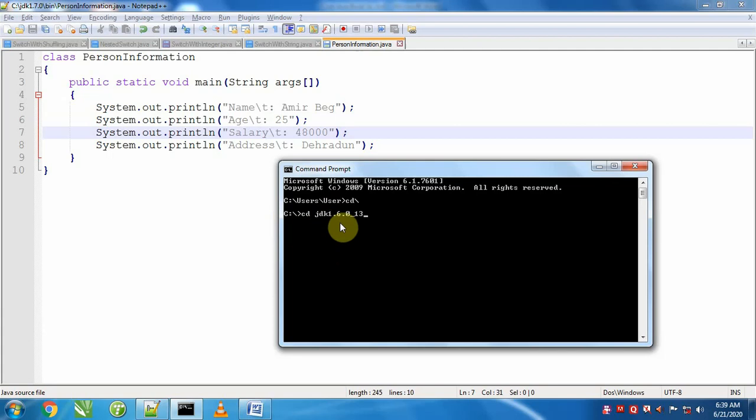It first will show JDK 1.6. Again we will press the tab key. It will show the second JDK, and our program is saved in this JDK. So we will press enter. Now cd bin is also open. Now we are here. For compile we will write javac PersonInformation.java.